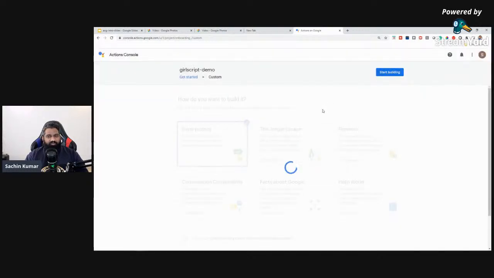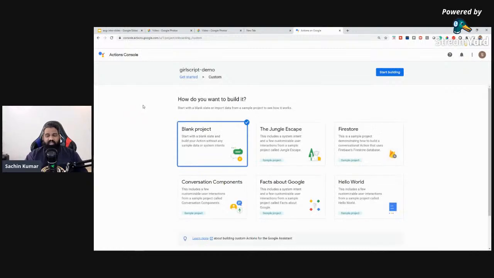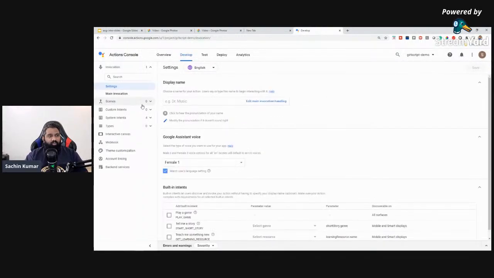So with just a few clicks of a button, we are basically setting up our project actions on Actions Console. So whenever I say Actions Console, it's basically this platform. The Actions Console, or Actions on Google Console, is basically a developer platform where you can actually build for the Google Assistant. At any point, if you have any questions or queries, make sure to leave them in the comment section so that I'll be more than happy to cover that.